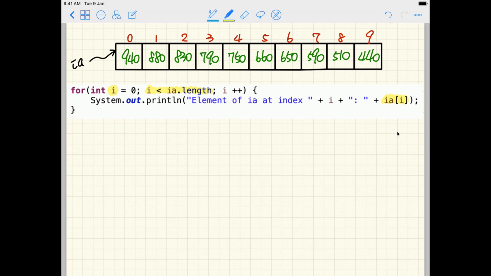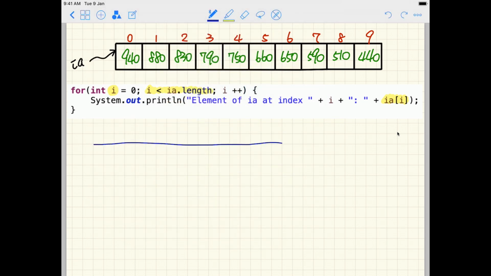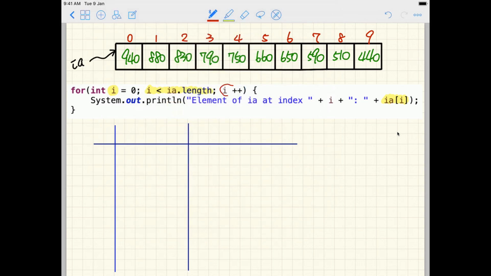So now let me draw the table quickly for you. This is exactly what you have to do on paper by yourself. I'm going to draw a table over here. Let me make it a little bit thicker. I'm going to have one column for I, one column for the state condition, and one column for IA at index I. And we should know very well that this I++ is going to be executed at the end of each iteration. Let's keep that in mind.